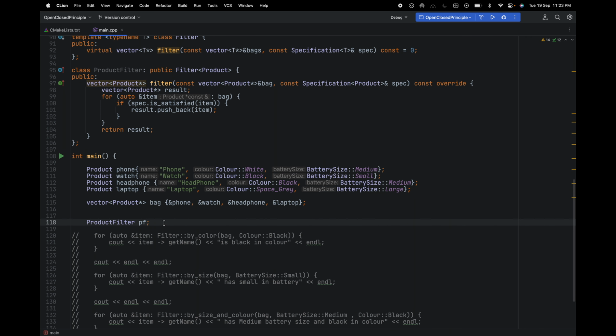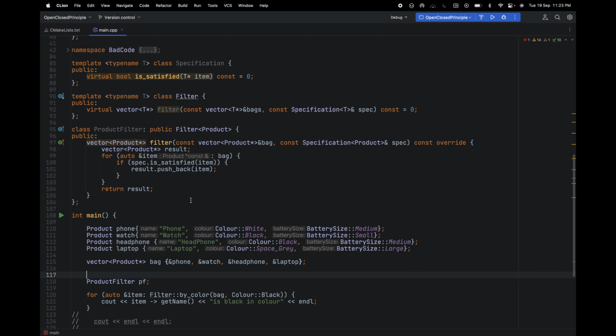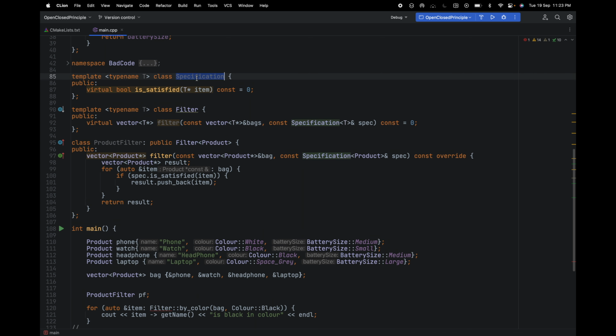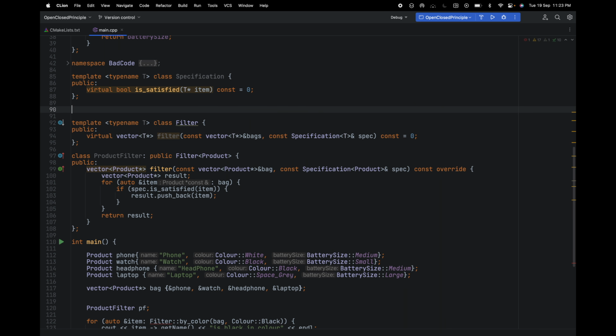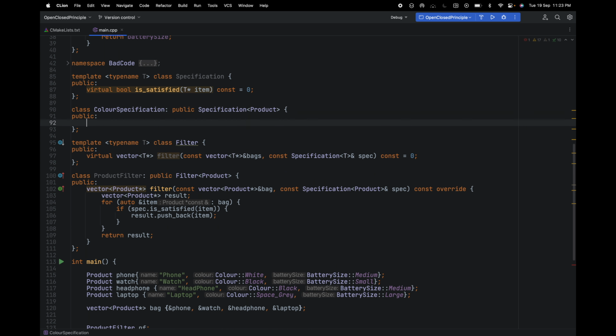So again, let's say a new requirement comes and we have to filter out these objects on the basis of color. So this time we need to create a color specification. So here is our specification class. So let's create a color specification here. So class color specification, which will be derived from our specification class itself. Now this will override this particular method.